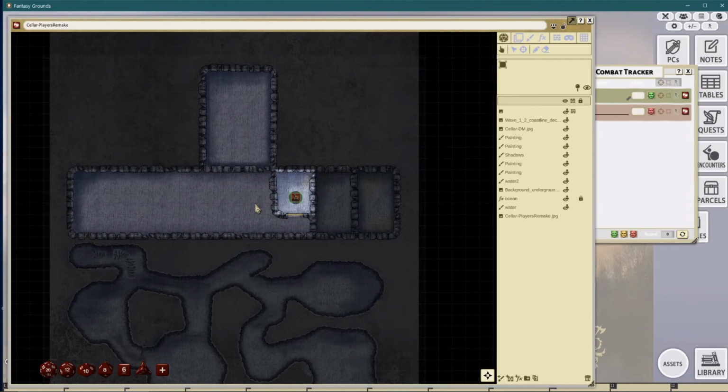Yes, players cannot walk through walls. I, as the GM, am able to move Bob through a wall, but the player himself cannot. A player cannot move through a wall.